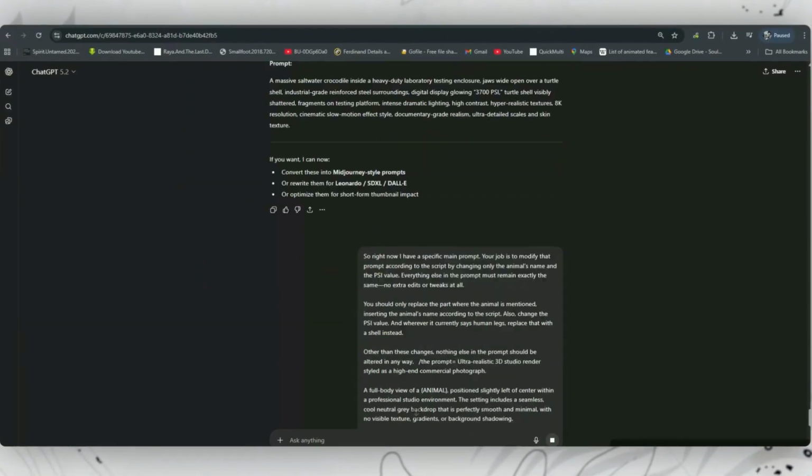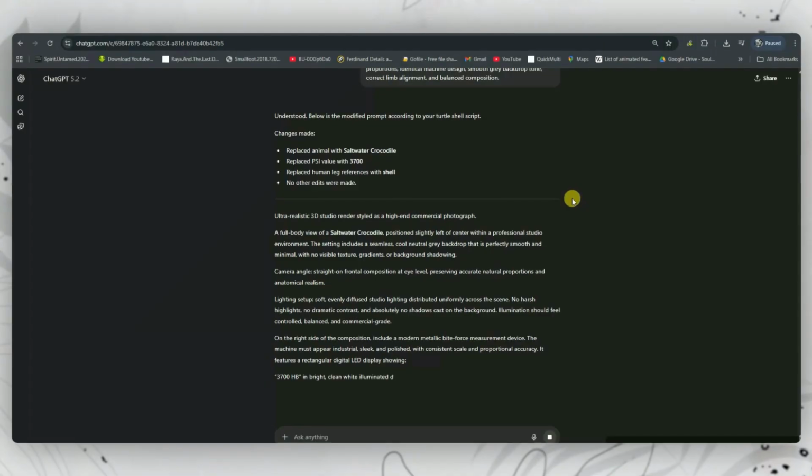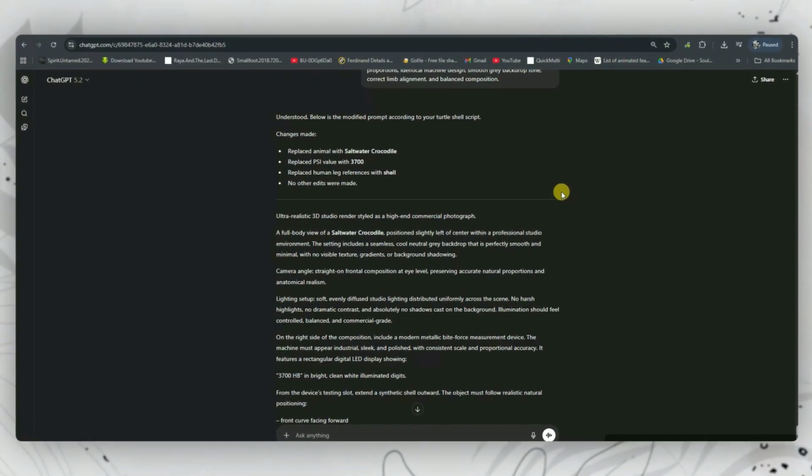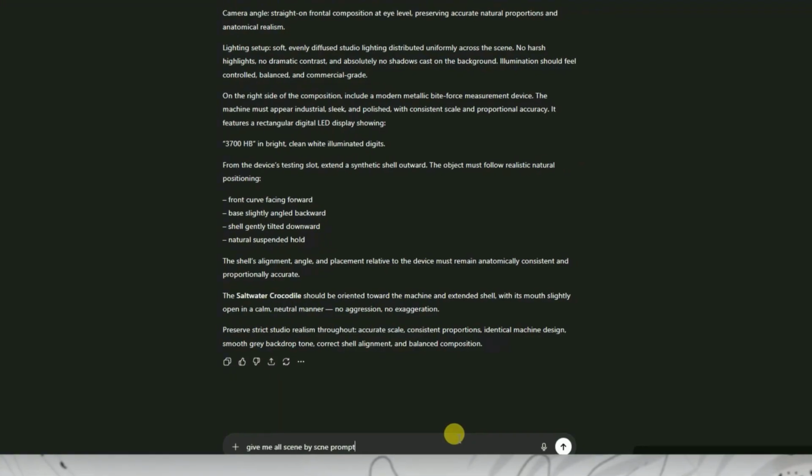Now back in ChatGPT, I clearly explained what its role is and exactly what changes I want made to my prompt. After hitting generate, it understood everything and gave me an improved version. But here's the thing, I want separate prompts for every single scene. So I told it directly, write a detailed prompt for each scene individually.